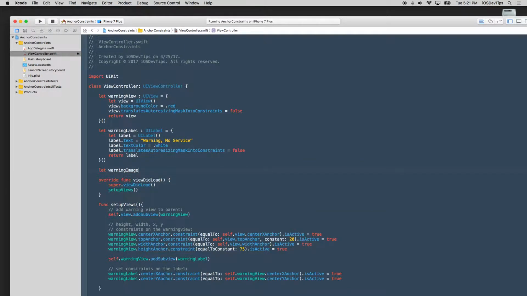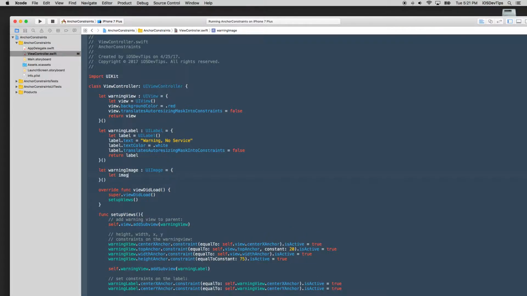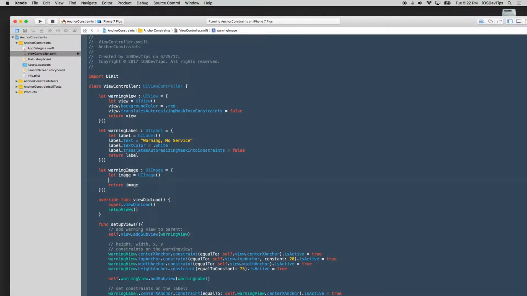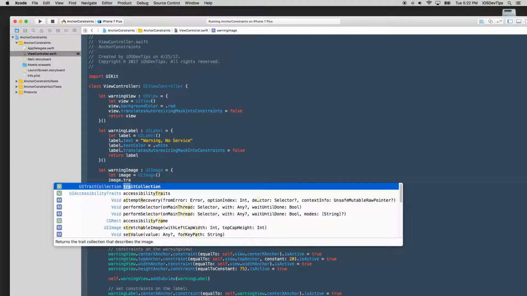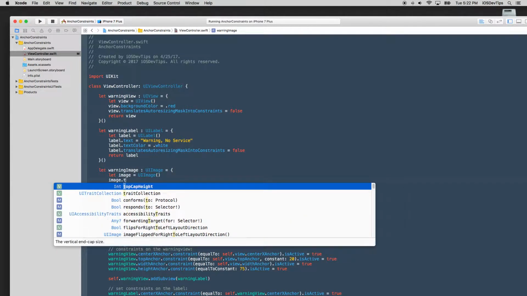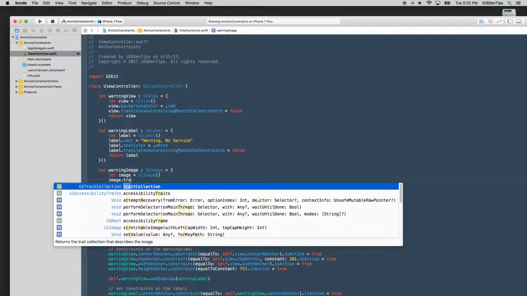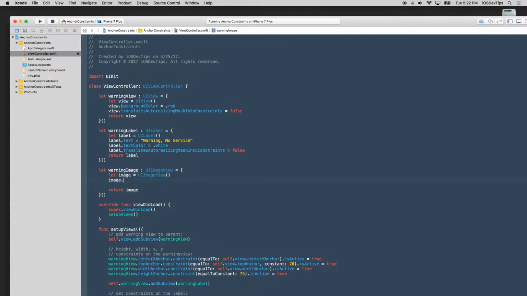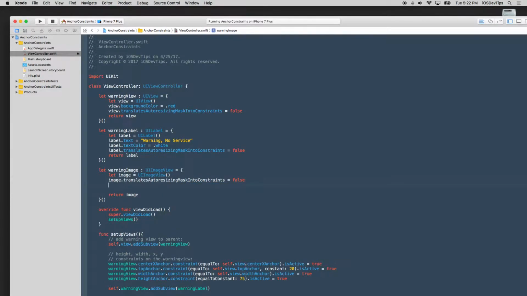We'll say warning image, which is a UI image equal to this closure. Say let image equal UI image. Return our image. Let's set our image translates auto resizing mask. Pardon me. UI image view. Like that. Translates auto resizing mask to false. Okay. We need to assign an image to this image, right?